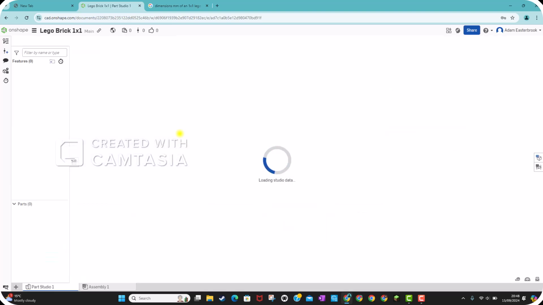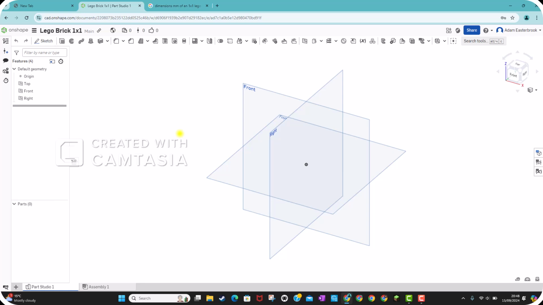Onshape just takes a few seconds now. So here's my new document. You can see it's my document. I've got the title there, Lego Brick 1 by 1.